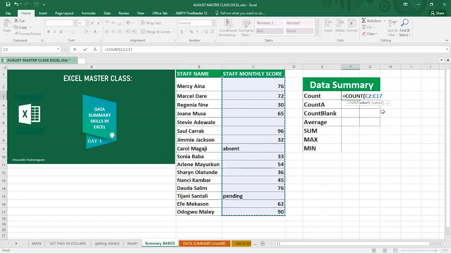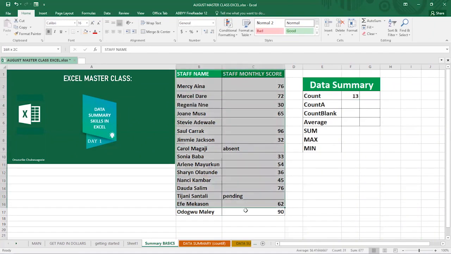Once you have finished entering the range of cells that you want to count, you close it up. You notice that it started with an open bracket, so you now close it up with a closed bracket. Then you hit enter, and it brings up 13. What does this 13 mean? It means that in this database, the only staff with numeric data is 13 of them. Please take note that what we are doing here is just an illustration.